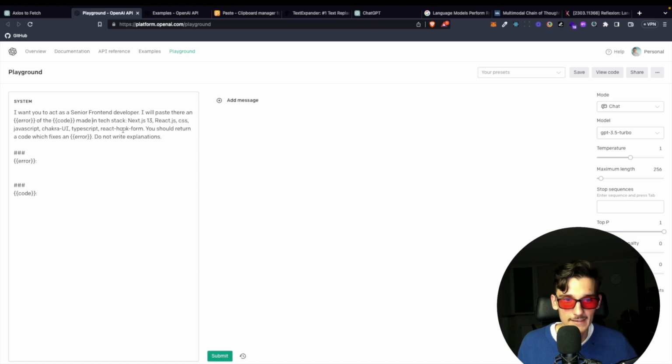In the tech stack, I add Next.js 13, React.js, CSS, JavaScript, Chakra UI, TypeScript, and React Hook Form. You should return code which fixes the error. Do not write explanations. You can paste some code and some error, and it should work. Just remember, Next.js 13 is not available for ChatGPT without accessing the browsing. Right now ChatGPT stopped it, but before there was a possibility to plug in a browser, so then it worked perfectly.